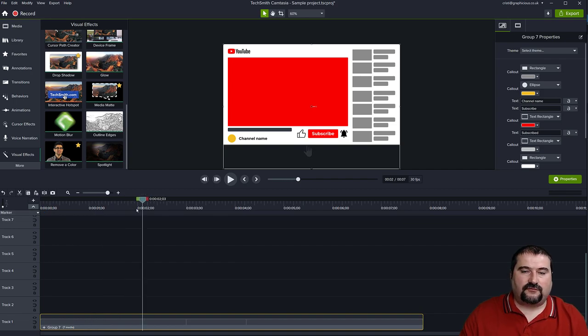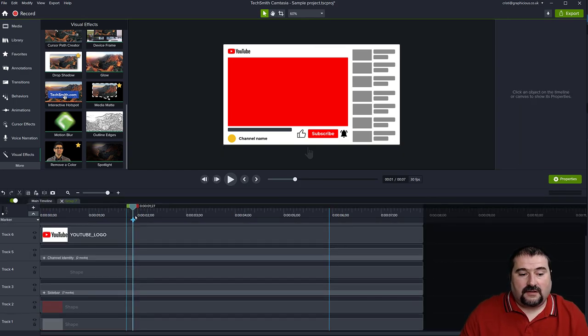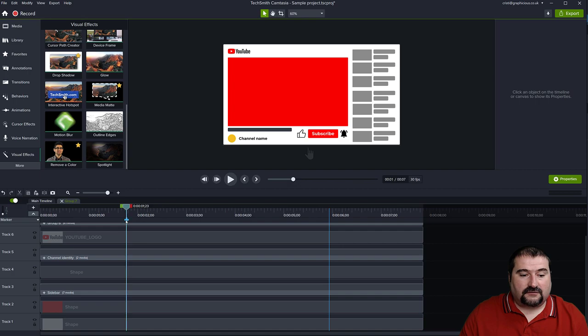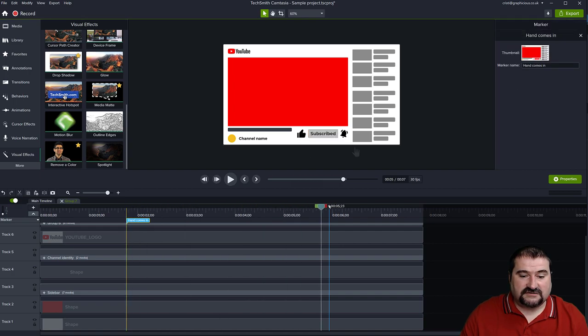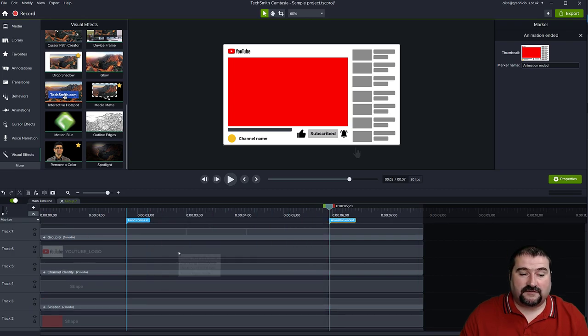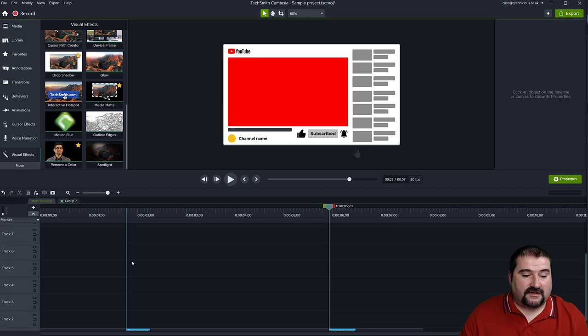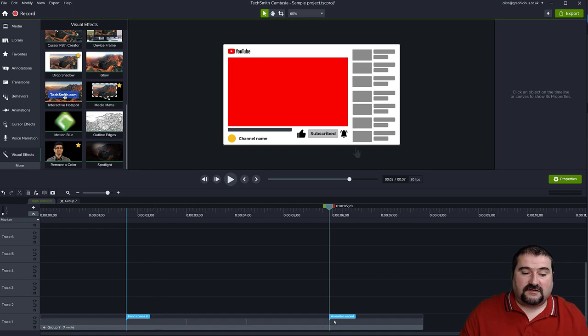Now, the problem is if you group two levels down, the markers don't show up. So you may want to go in and add another marker here to point to where the animation starts, right? So you go in here, click on the same marker, and it comes out there. So now you go outside of it, and you can see these two on the main timeline, right? So that's the nice thing about the markers.